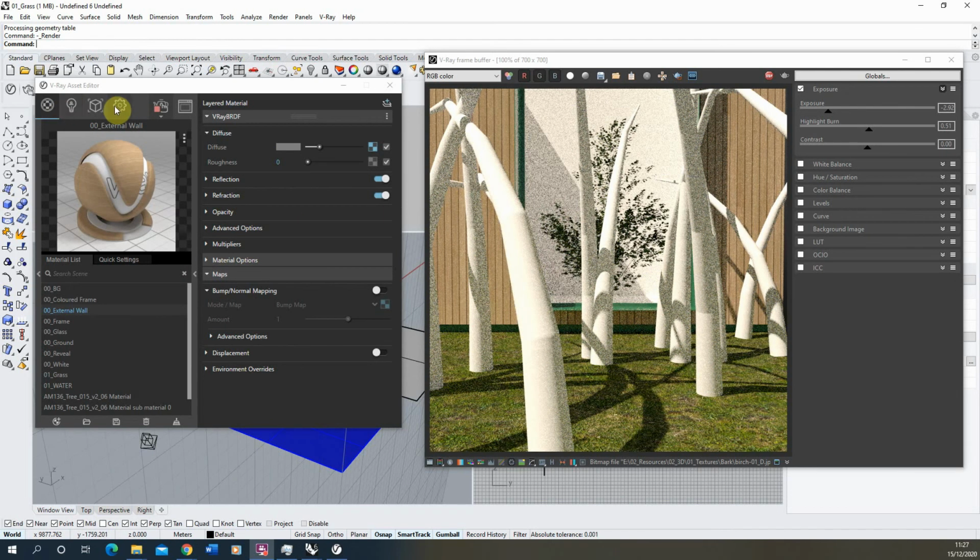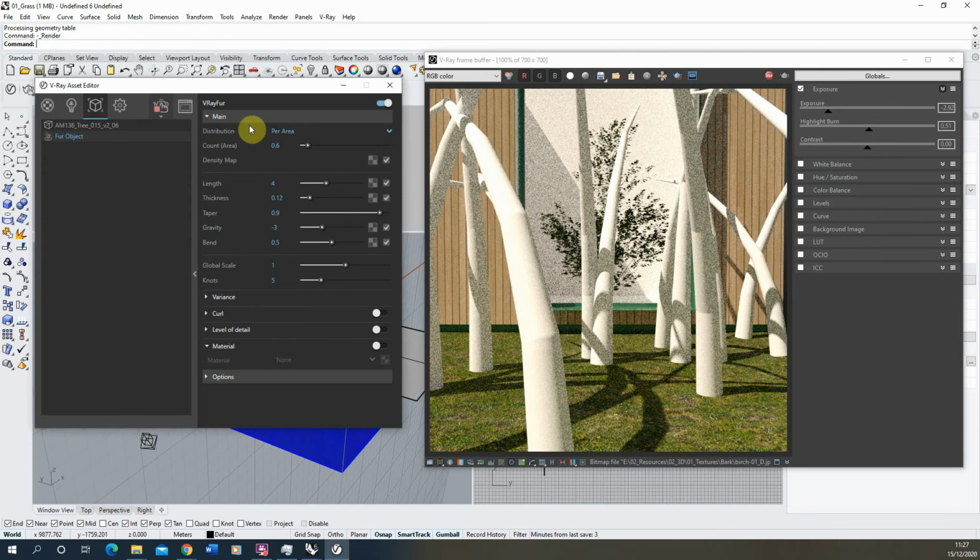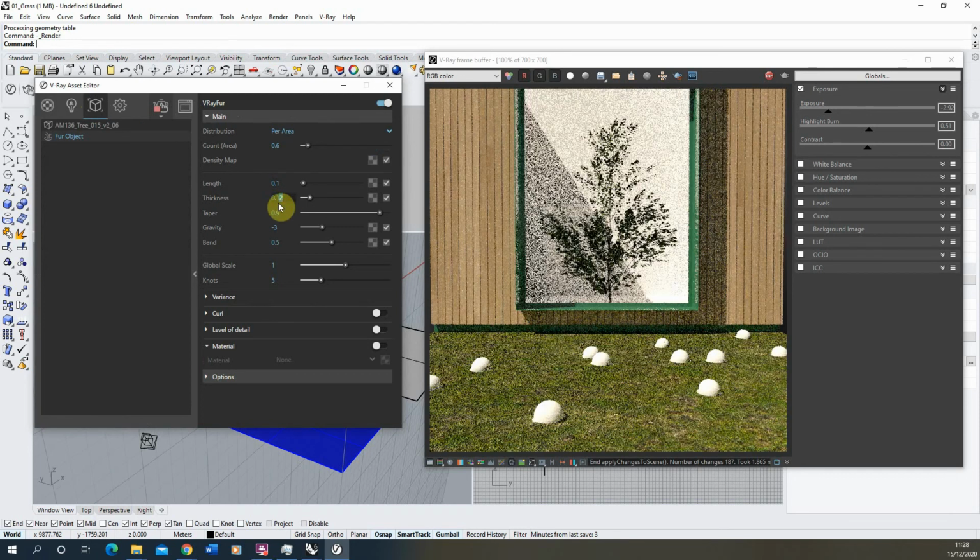So we can go back to our fur objects, and we can play around with this length, and the length will be kind of equal to whatever units you're set up in. So I'm set up in meters at the moment, so my length is currently 4 meters high, so that's much too big. So we want them to be, let's try a 0.1 here, and let's lower the thickness right down to 0.01.